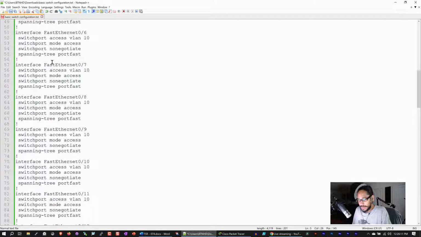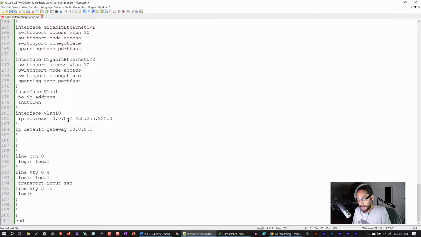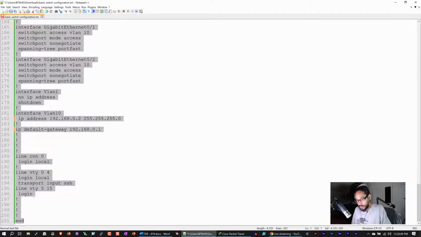And everything is the same on this switch except right here, right? We need to configure the IP address 192.168.0.2. Remember, we mapped everything out at the very beginning, and the default gateway would be 192.168.0.1.